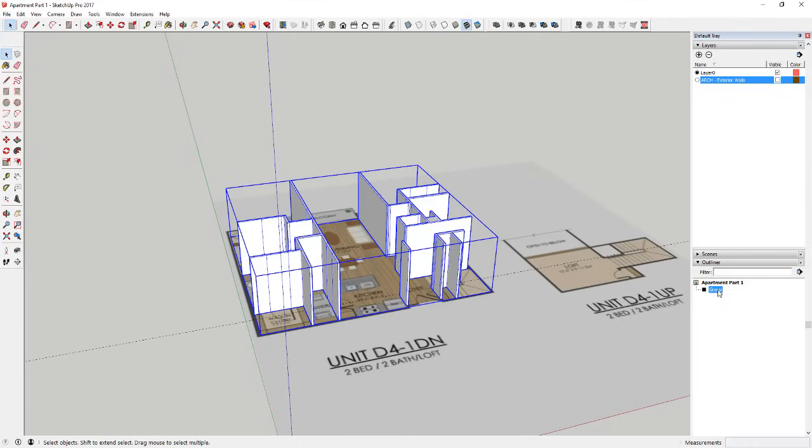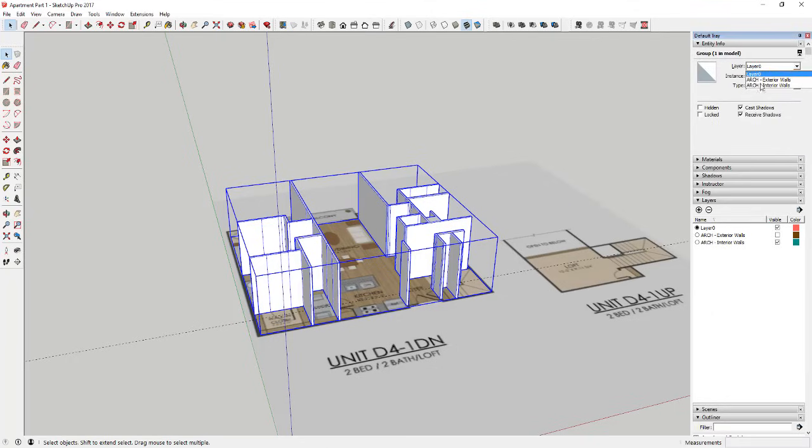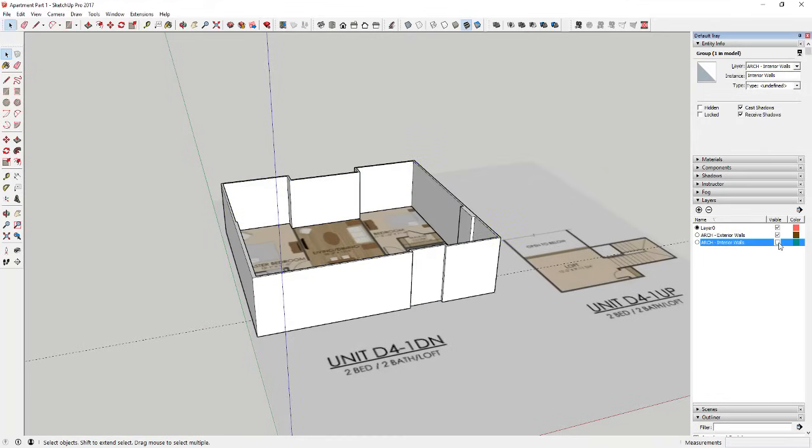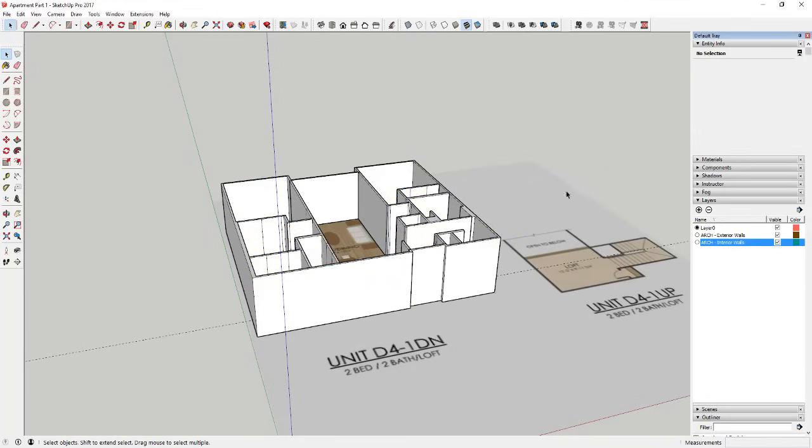I'm going to right click. I'm going to click make a group. And we're going to call this interior walls. We're also going to create a layer, arch or architectural interior walls, and we'll go ahead and put the interior walls on that layer. That way you can toggle exterior and interior walls on and off.